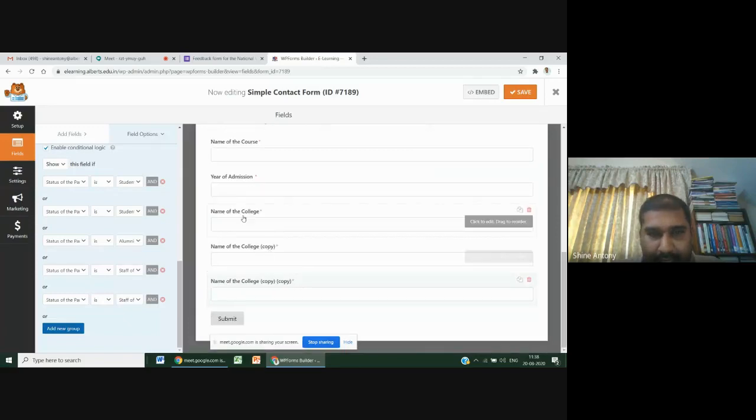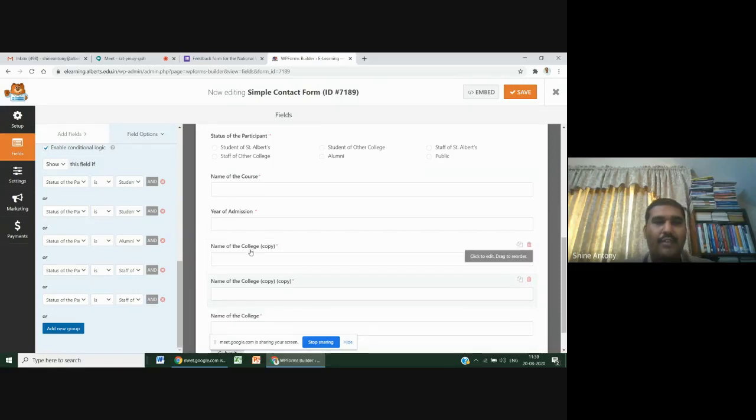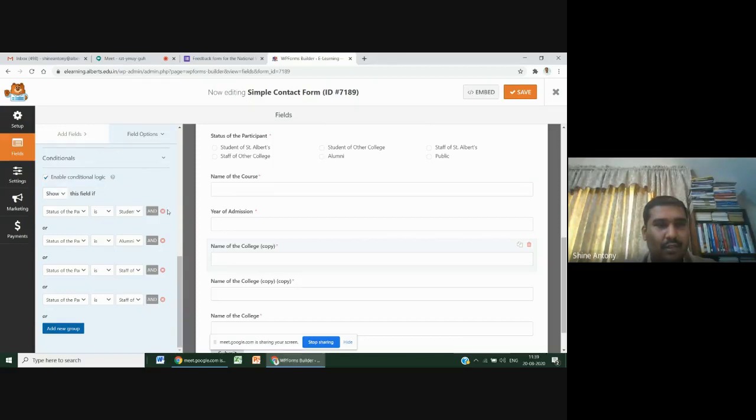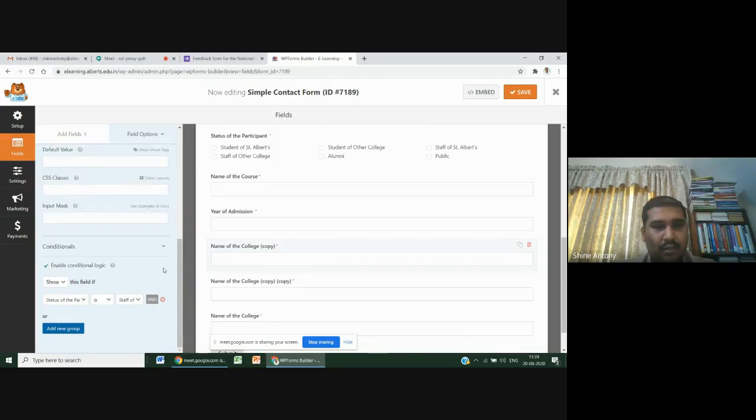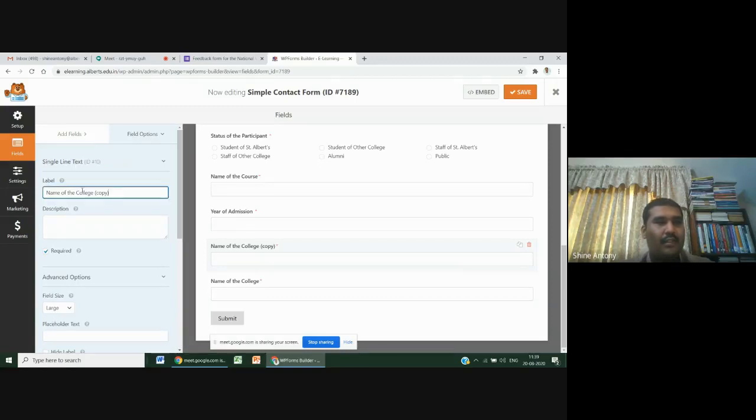So if you want to rearrange, click on the field and drag it. Okay, this is how you rearrange. For the students, we should not ask them. So here I'm going to ask name of the column, designation. Okay, finished.